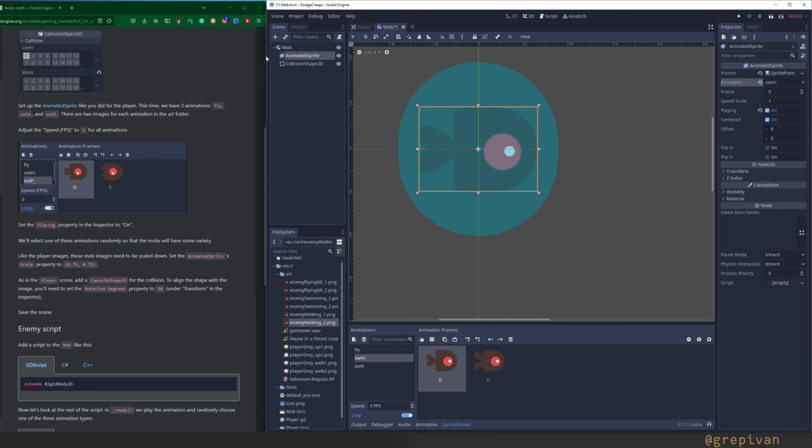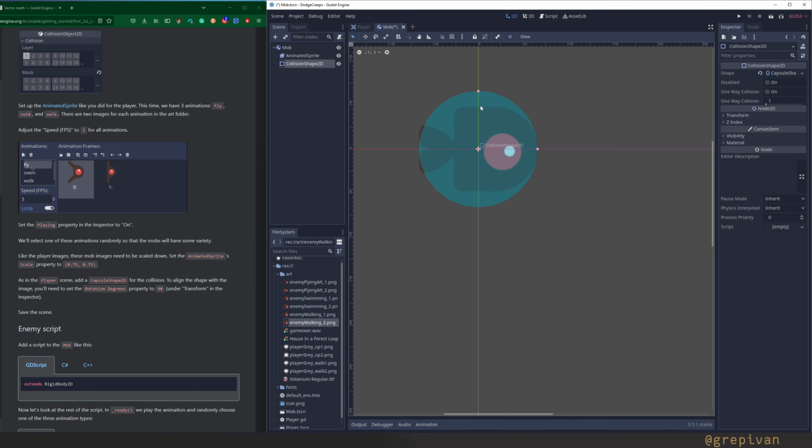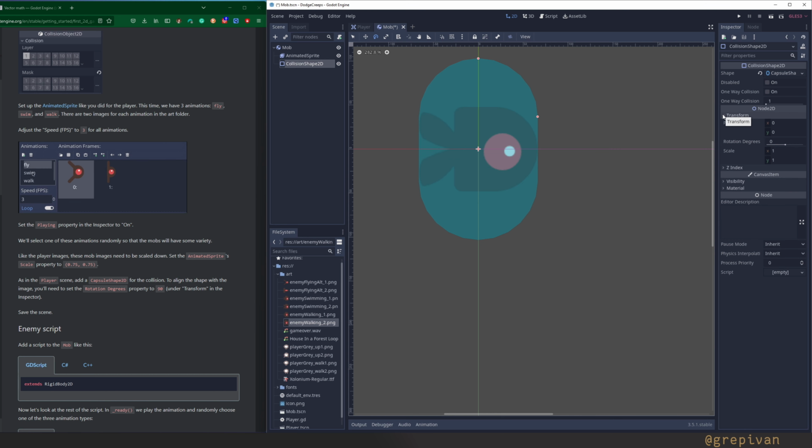Okay, let's configure the collision. I can rotate it here, but I can also click in the collision shape properties, transform, and here I have a rotation in degrees, right? Okay. Something like that. Perfect form, I think.